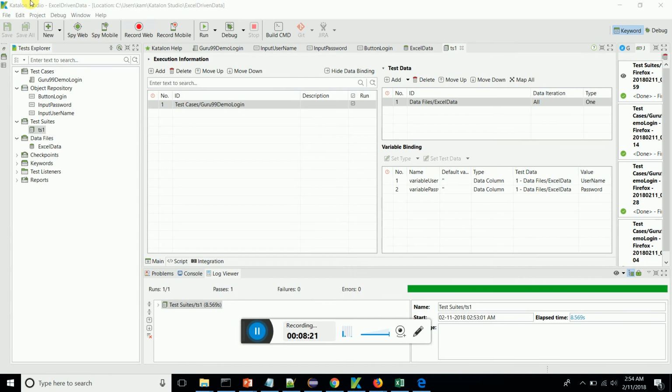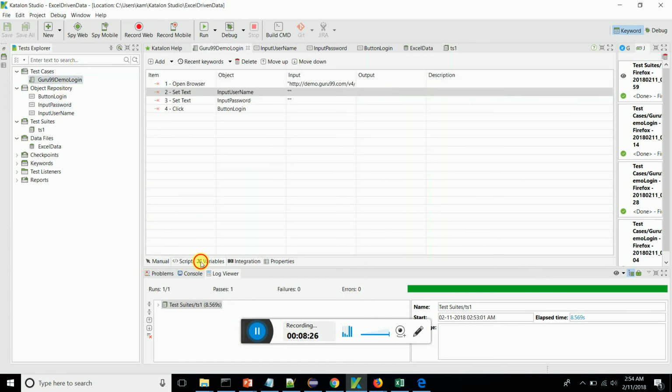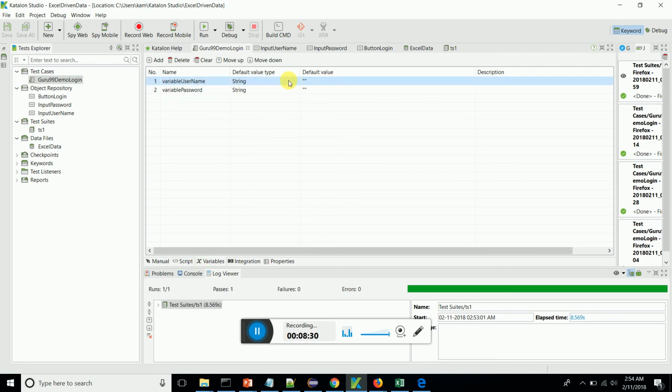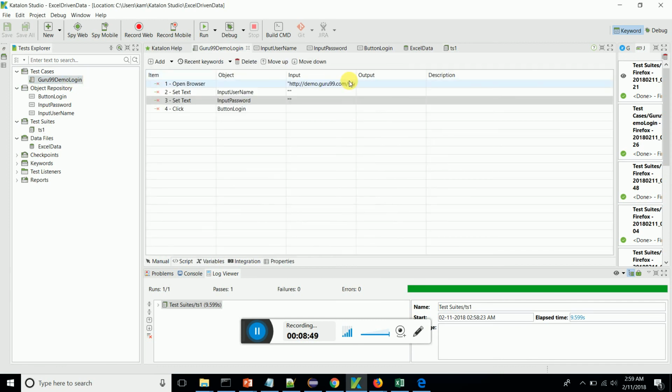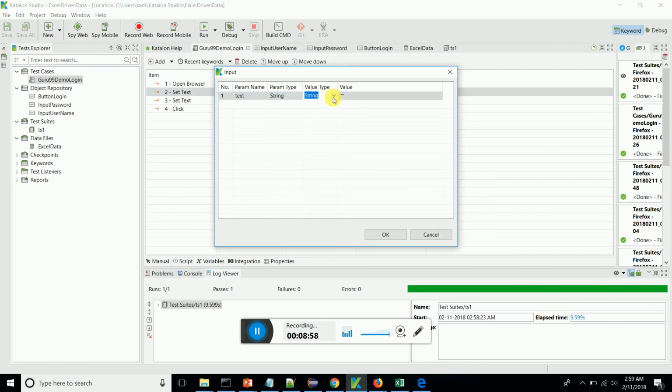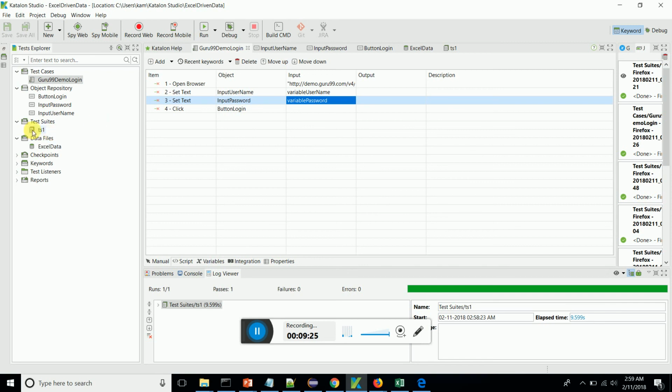After doing this binding, we have to go back to our test case and bind the variables to the Excel data. I'm going to go to the Guru99 demo test case. Now I have to bind the inputs here to the variables. I double click here, select the value as variable, and give the value as username. Then click OK. Then I go back, select the password, then the variable, and bind the input with the variable that I have declared. So I'll put password. Okay, we'll save this with Ctrl S.